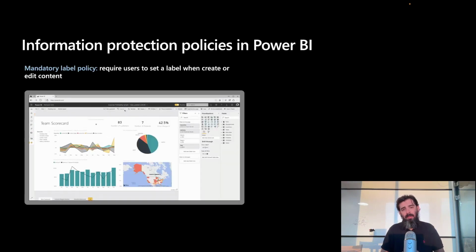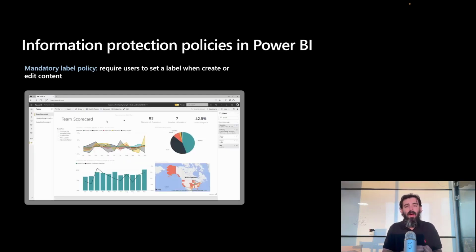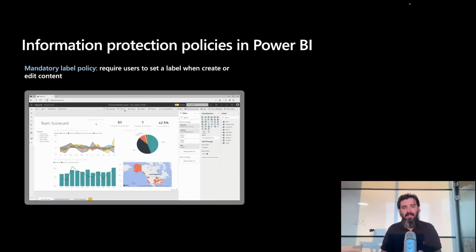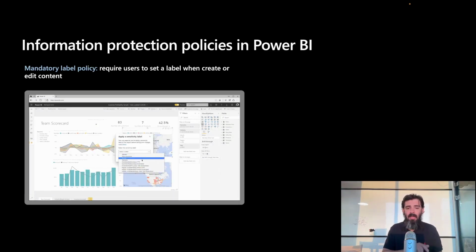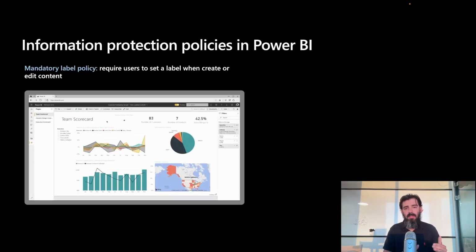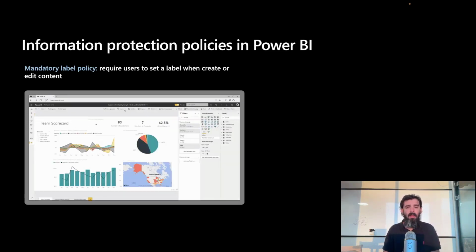Another policy that we support, which is also defined as part of the label policy, is the mandatory label policy for Power BI, which is also separated from the policy for Office. This policy enables you to require users to apply a sensitivity label when they create new content. So basically, the user, upon save, gets a pop-up notification: hey, your organization is asking you to choose a sensitivity label, and then they choose from the sensitivity labels published to them.